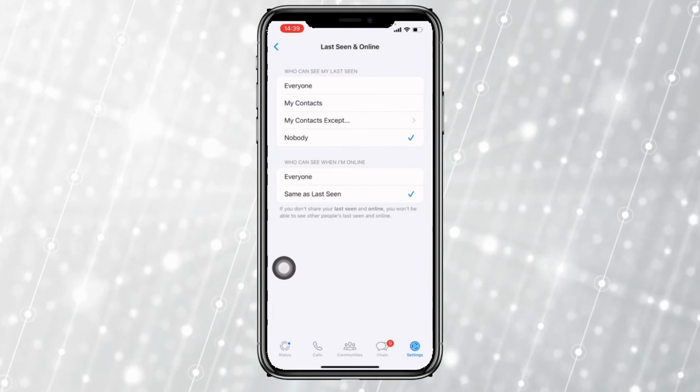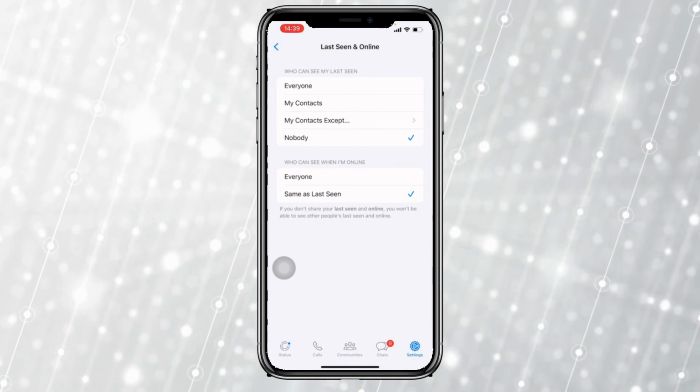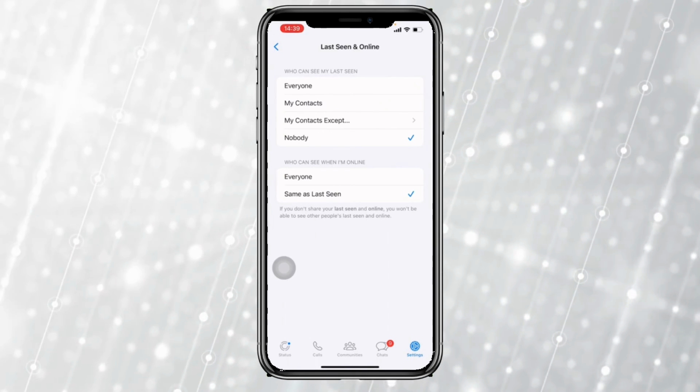So basically, this is it, guys. This is how you can actually hide your online status on WhatsApp.